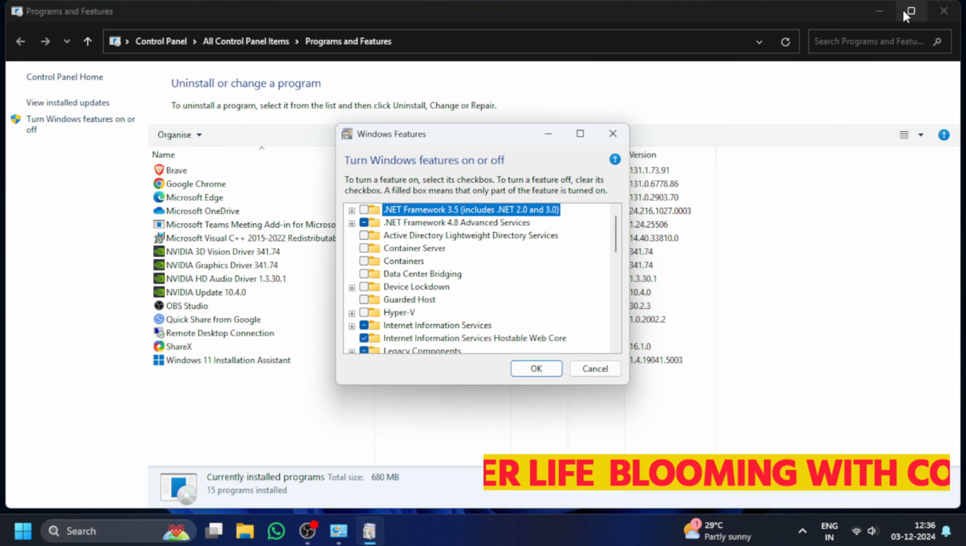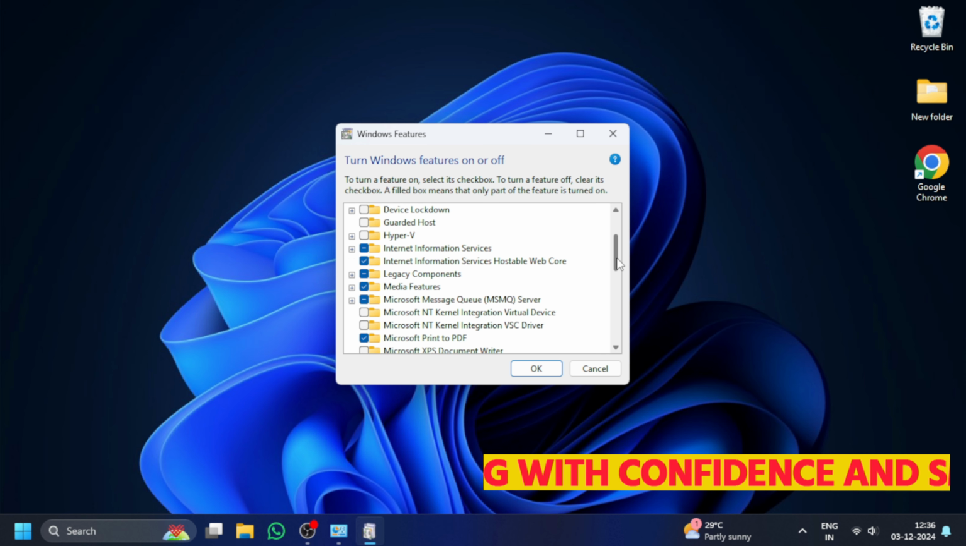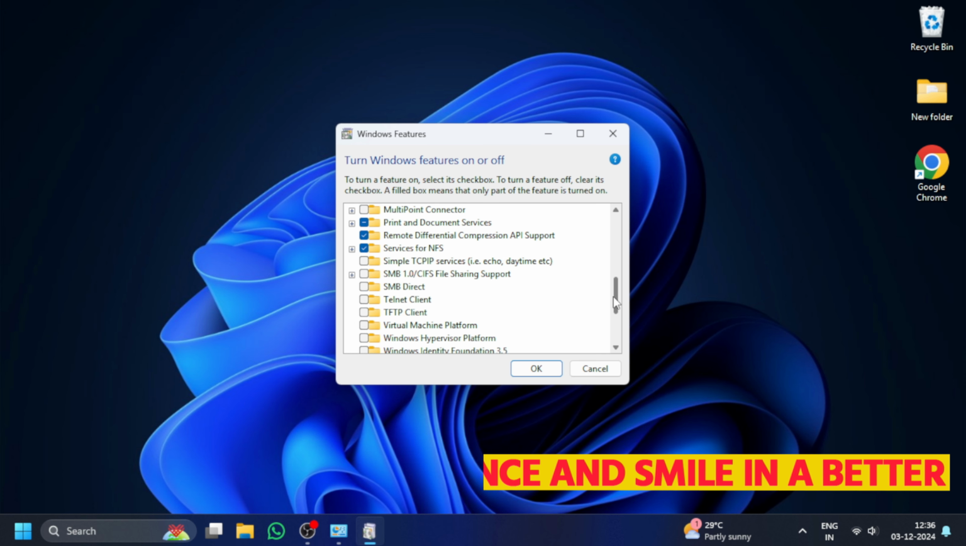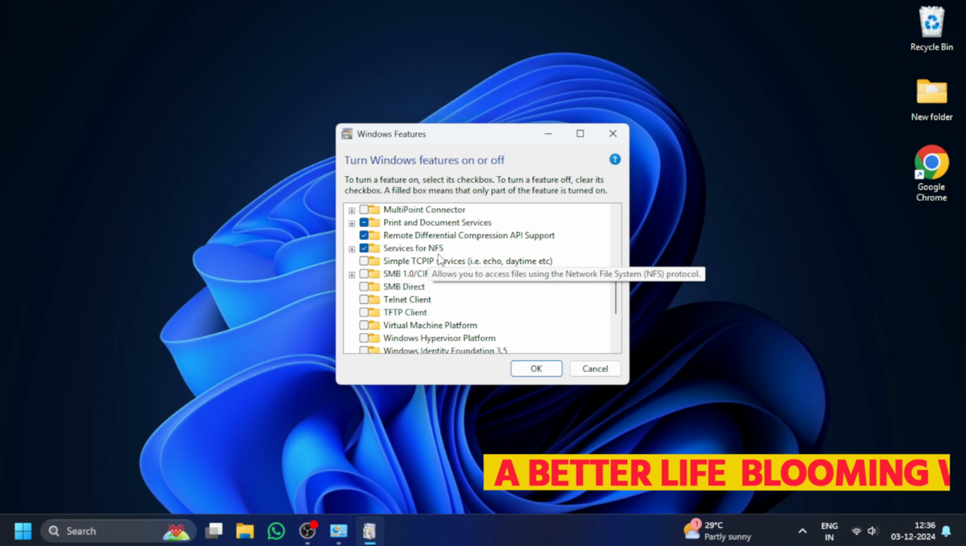You can check it again. You can go to Windows Features again using appwiz.cpl, and here you can find Services for NFS is now enabled on your Windows 11.